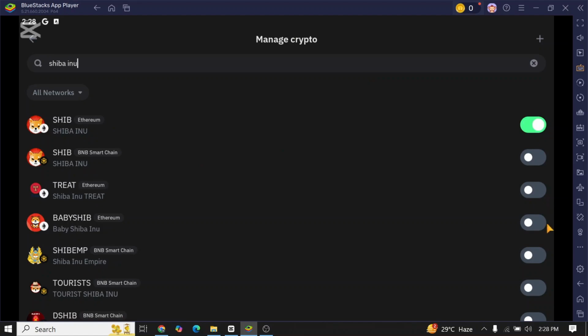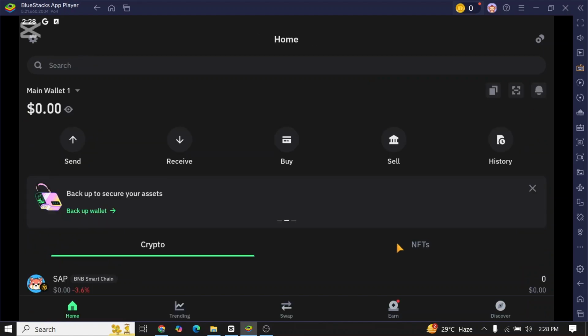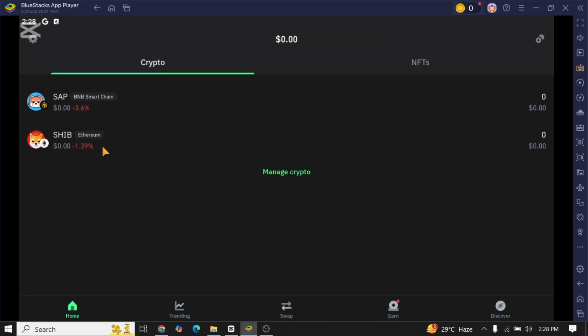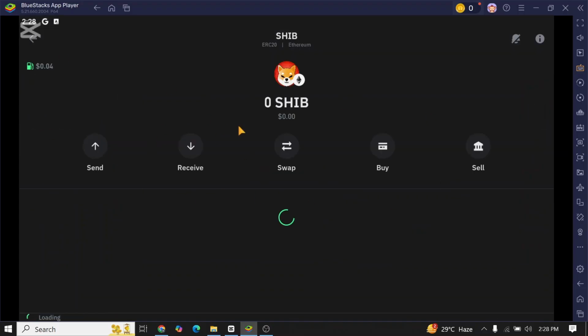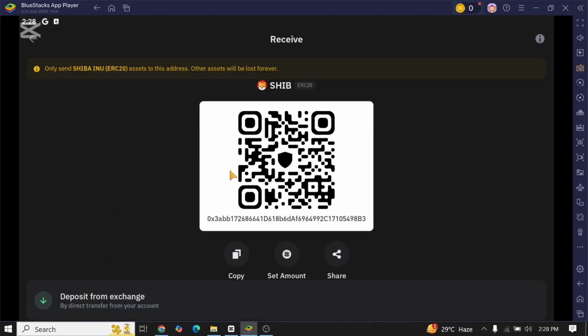Once you toggle it, now go back to your home page. Now scroll down. Now click on Shiba Inu. Once you click on it, hit the receive button. With the help of this QR code and wallet address, you will be able to receive Shiba Inu coin through different crypto wallets on your Trust Wallet app. And that's it guys, that's how we're gonna add Shiba Inu on your Trust Wallet app.